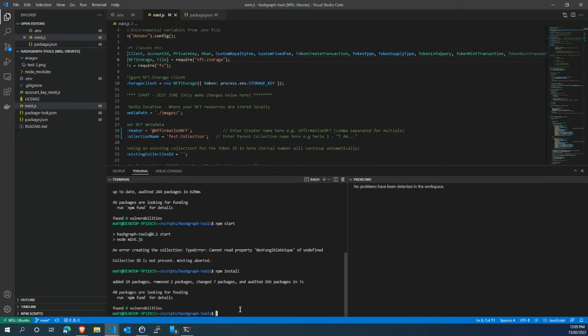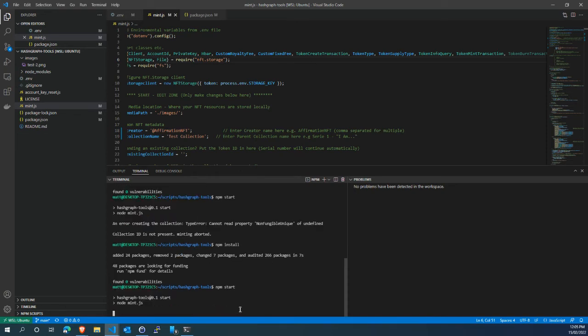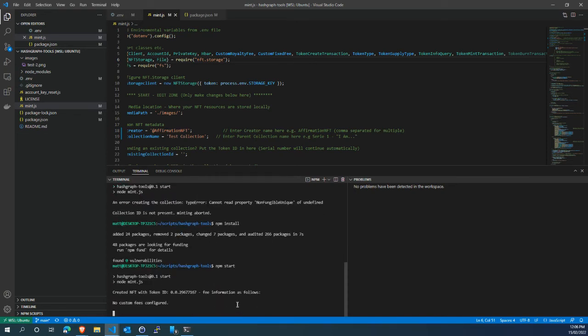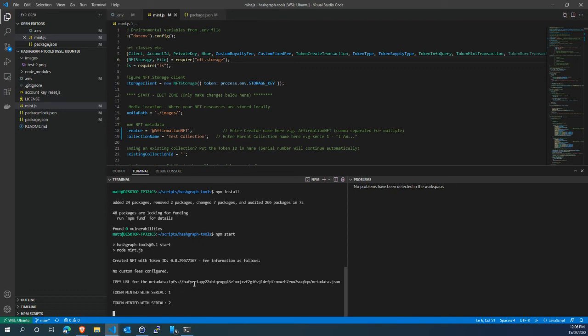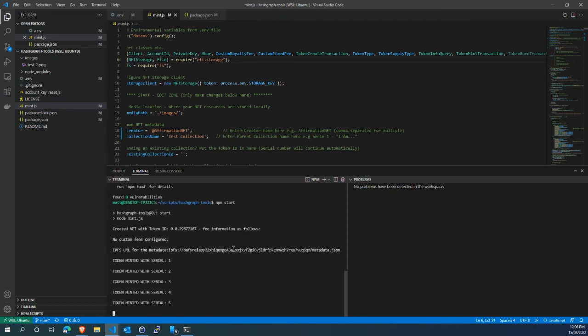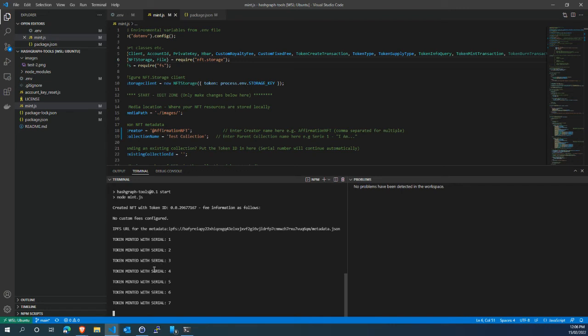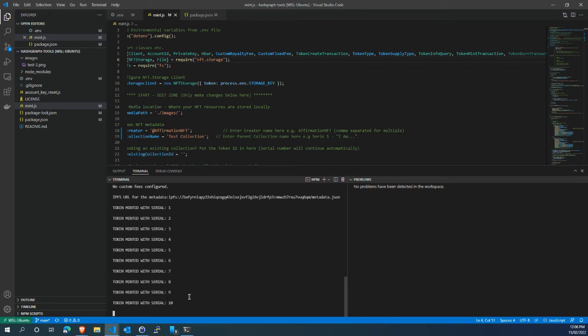So I'm just going to give that another whirl, hit npm start, and we should start to see this chugging along. So okay, it's created the token with the ID. This is the ID of our parent collection. We didn't customize any fees in this, so we've not got any of that. It's showing us the IPFS URL for the metadata that we've created for that NFT. And now it's bouncing through the creation of each of those copies that I put in as 10. And it should draw to a close there. Takes a second just to finalize that last one, and then it should be all done. That, in essence, is us having minted that particular token.